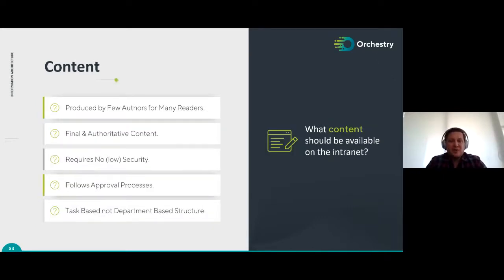And then the third and the last one is content, right? So the biggest tip I can give is you really need to have a good understanding of the type of content that you have within your intranet. Typically, intranet content is produced by a few authors for many readers. If you're looking at more collaborative content, or content that's secure and actively being worked on, there are typically other areas within your digital workplace for that. So maybe you're using Teams and their private teams, or you're using SharePoint team sites with private groups.